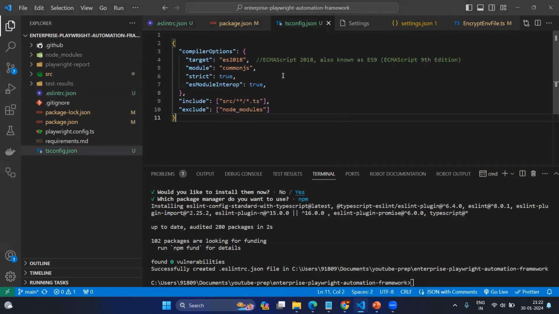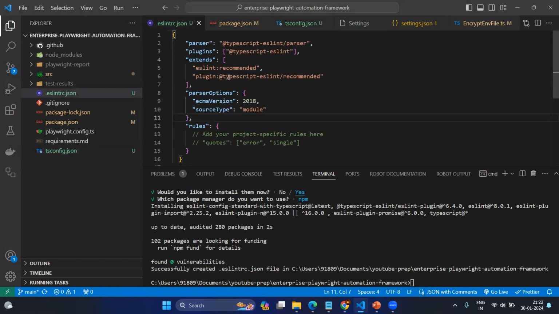If we go to the tsconfig, it tells how the transpile happens. If you go to the ESLint, it tells how the ESLint works and what are the plugins and parsers required for the ESLint to have the static code analyzer in your code.